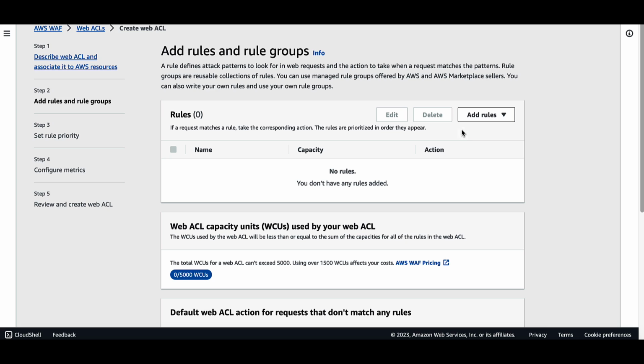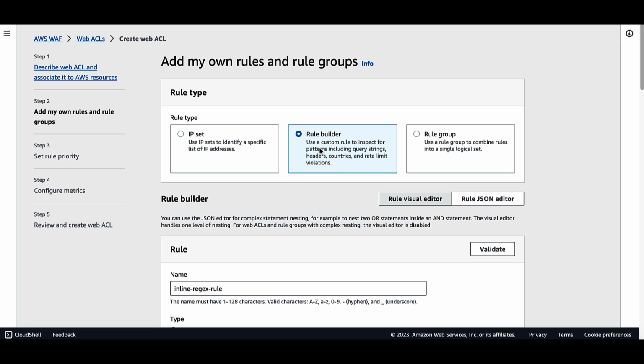Here, customers have the option to use AWS managed rules, but this demonstration will be for a custom rule. Select Add My Own Rules and Rule Groups from the Add Rules drop-down. We select the rule builder. That will be the first step to build our own rule.